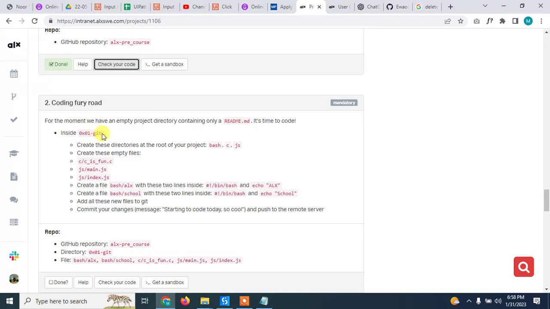It is time to code. Inside this, create this directory as a root of your project. At the root of your project. Okay. Inside this folder, not inside this ALX precourse. They say we should create this file, create this directory at the root of your project.